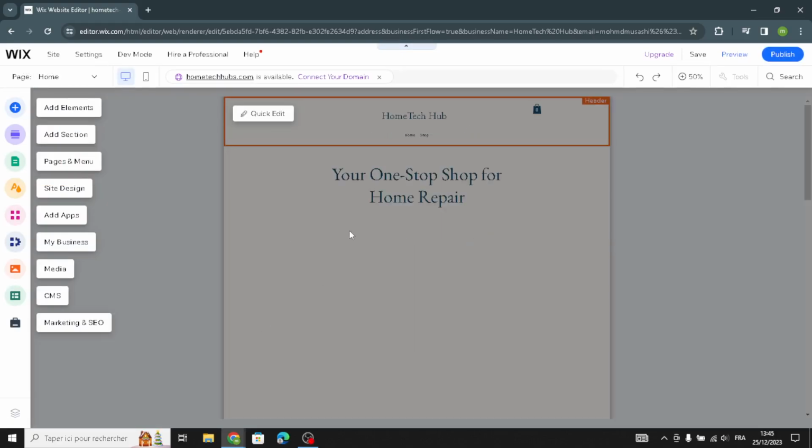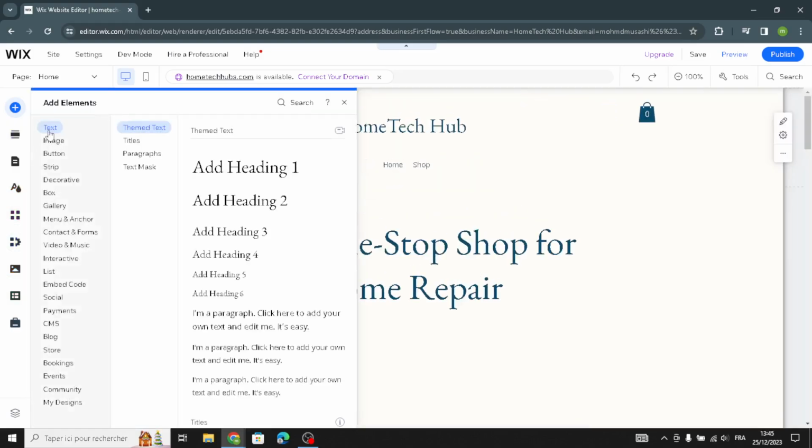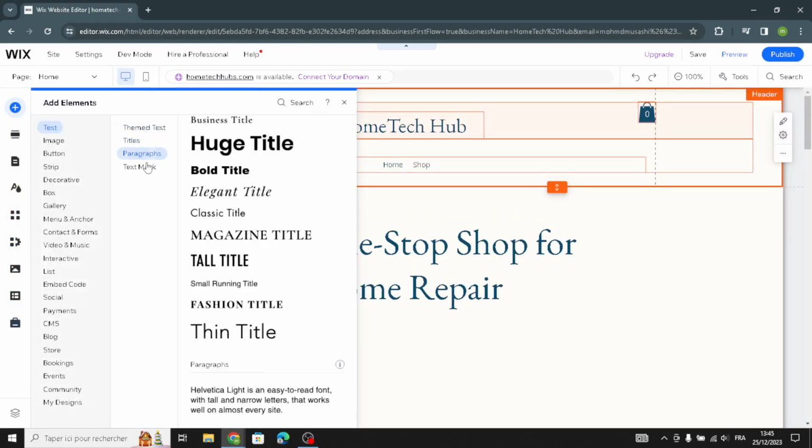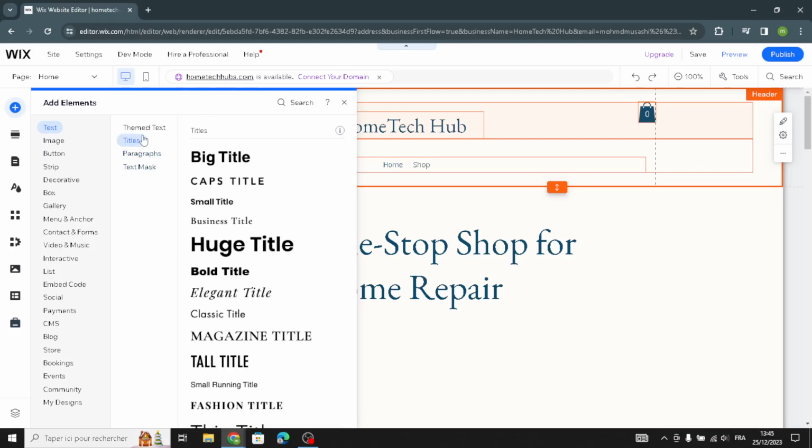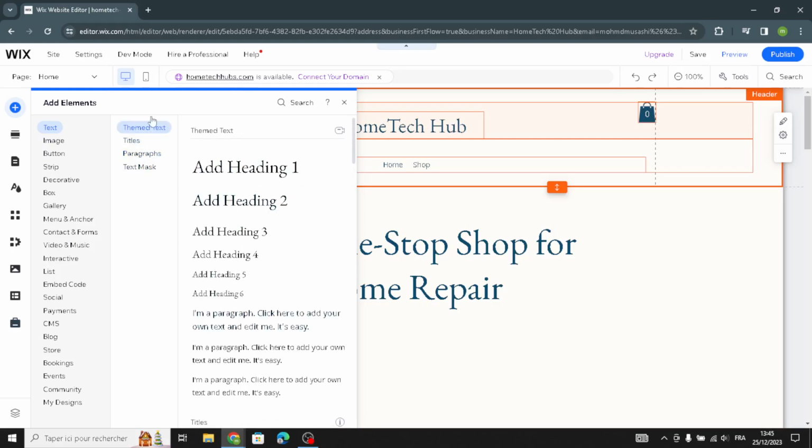As you see here, this is the editor page. So here you have elements, you can add sections, you can design the site. So first of all, here you find in the elements the text, the theme text, the titles, the paragraphs, the text mask, so you can customize whatever you like here.